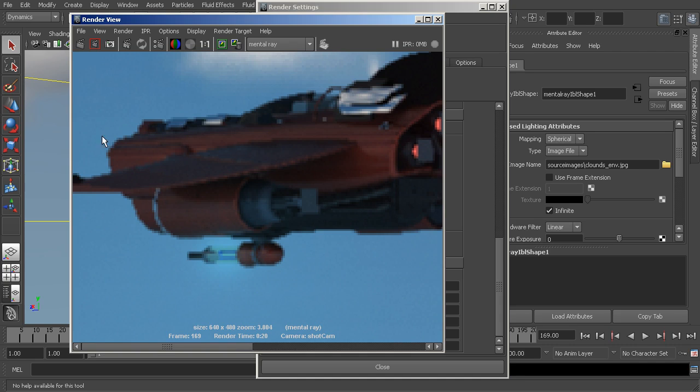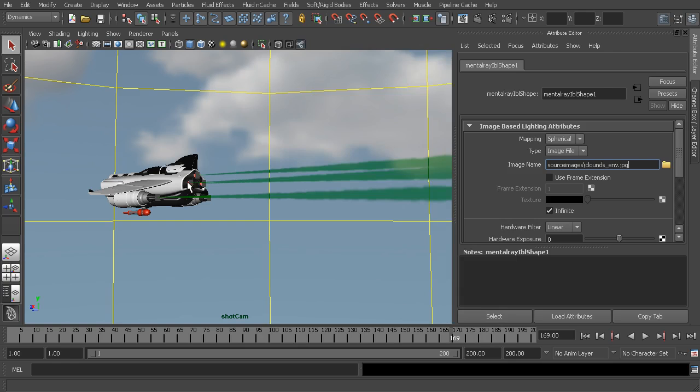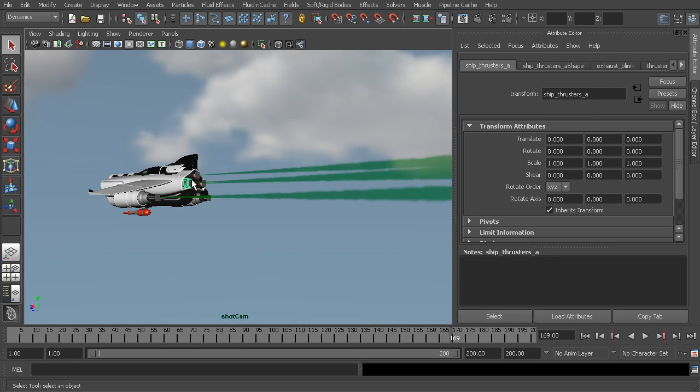Again, that's all based on this environment that we have plugged in. Now, one thing that you will notice is that we still have these little gray planes back here. This is the planes that we set up in one of our earlier dynamics lessons. These are the planes that are emitting these smoke particles. So let's try to get rid of those in the render. Let's see if we can grab those.